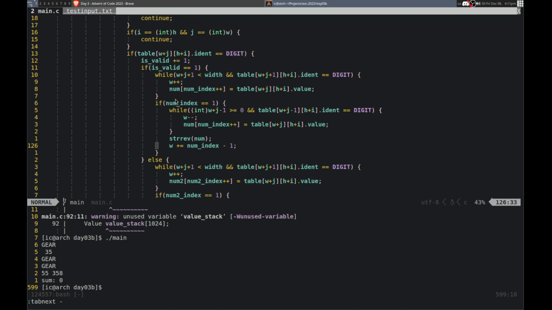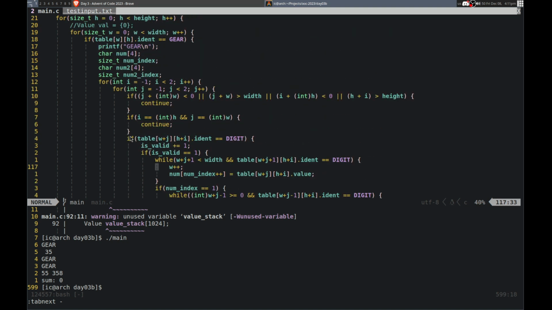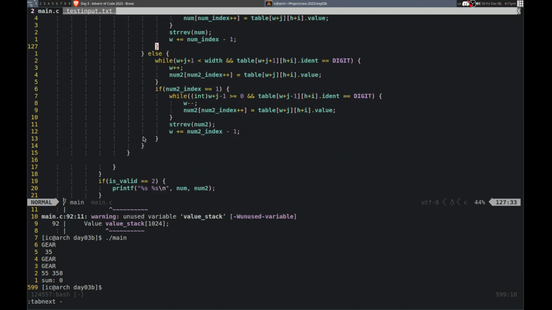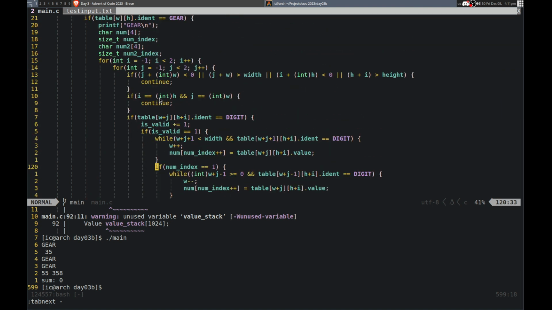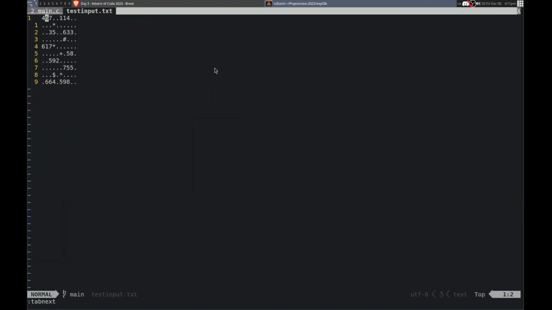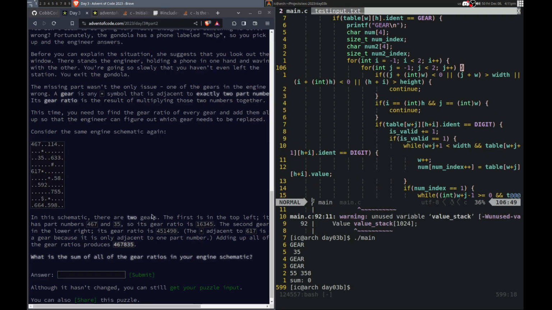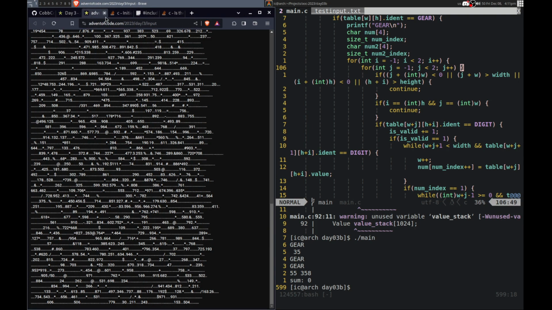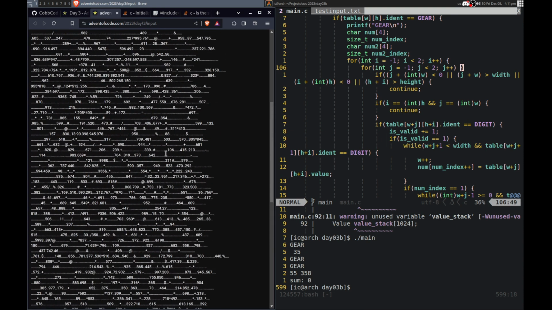Shoot, actually. Do I break somewhere? I don't think so. No. Do I want to, though? By the way, how do you intend to handle stars that could be next to more than 2 part numbers? Shoot. I didn't even think about that. Oh, balls. Yeah, just the first 2. Dang, okay.